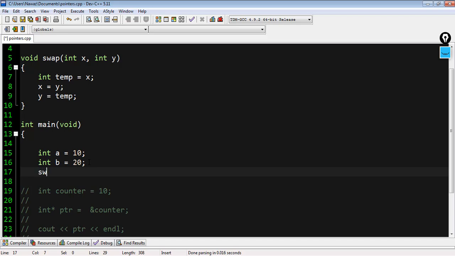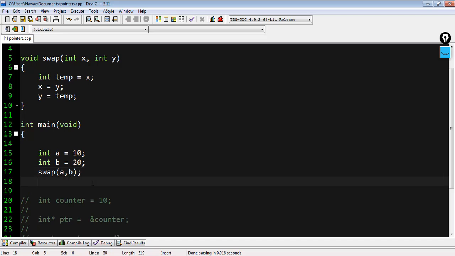When we call swap and we pass a and b, we expect that the value of a will now be 20 and the value of b will be 10. So let's see if that's the case.